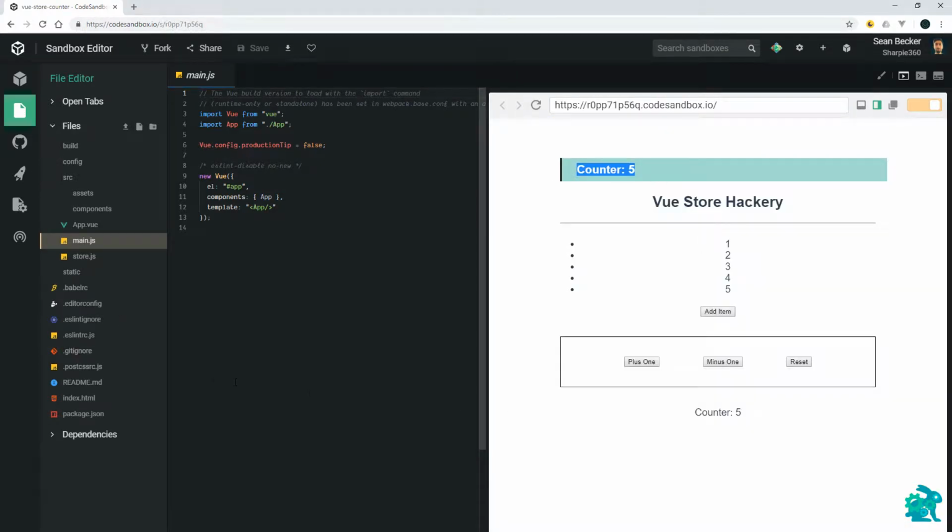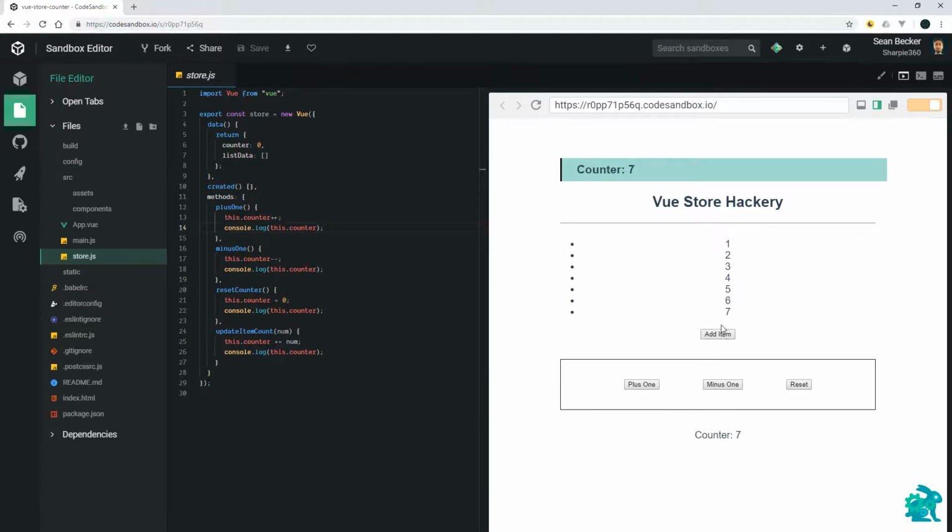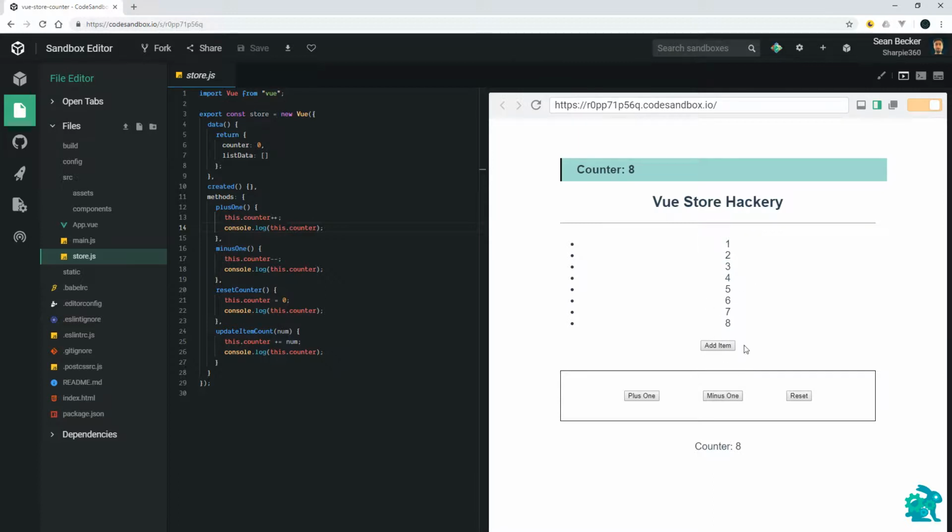So counter 5 store is this. It just has a counter and a few different methods that add +1 to the counter, -1 to the counter, reset the counter, and then add to the counter plus equals the amount of items that we're adding in. So each time we add one in, we add that value to that. We could just be doing the plus equals or plus one or whatever.